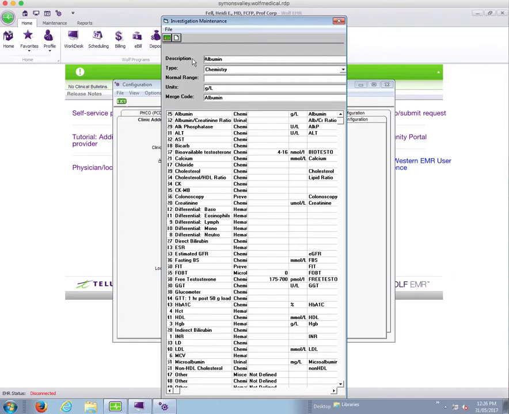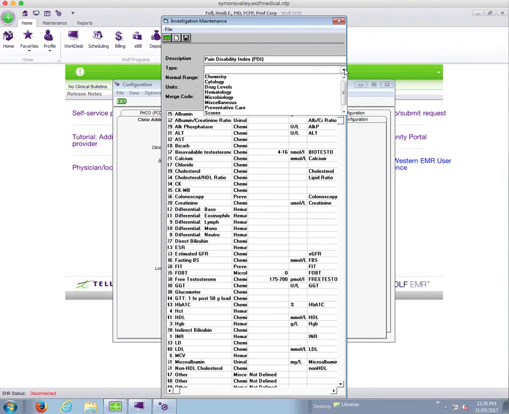But at this point, we're going to create a new one. I'm going to click on the white piece of paper. For description here, we're going to call the first one Pain Disability Index, or PDI. For type, we're going to choose from our list, and here's our scores that we created first. We're going to choose that.